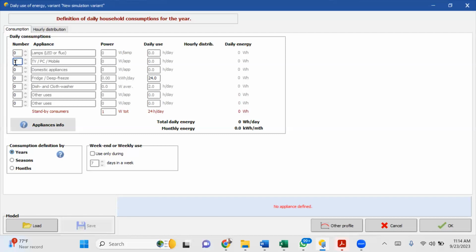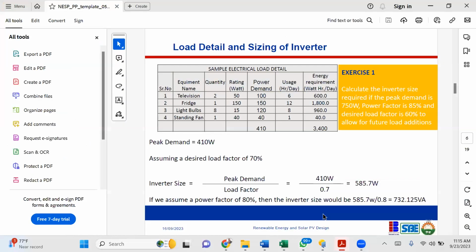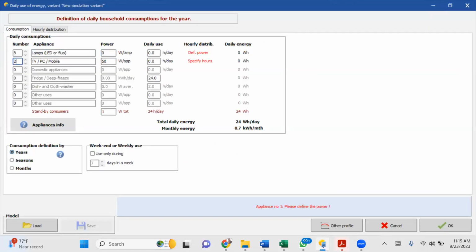Okay, good one. So this is the consumption. The TV, if I remember, we have one TV, right? And the wattage is about 50 watts. We have lights. How many lights do we have there? It's about 8. What's the power again? Light bulbs, each one is 15 watts, and we have 8 of them. So the TV is 2. Wattage is 15 watts.